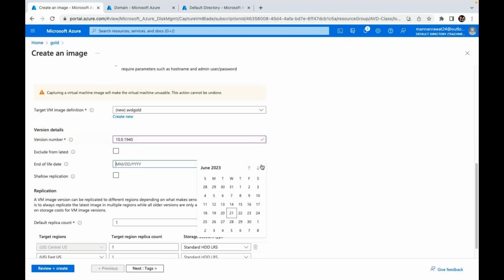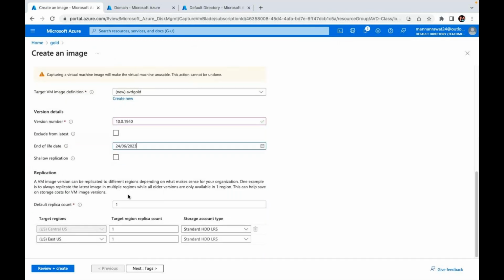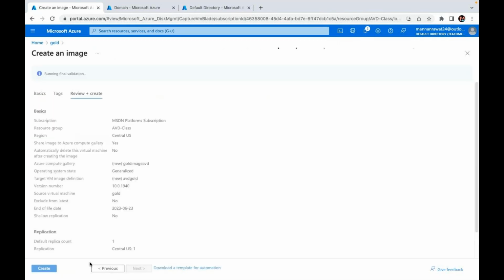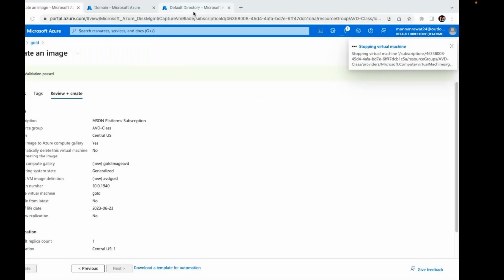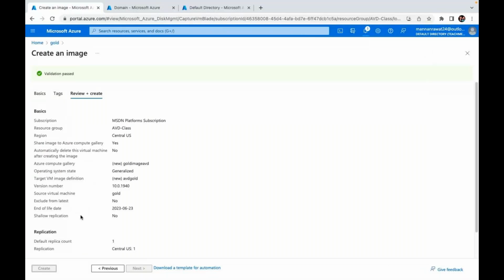So we can do that. Today is the 21st, so I'm going to set 24. The image is applicable till the 24th of June. One replication, no need to do anything. Click next, review, and create. It will take up to 5 to 7 minutes. It is in progress. Meanwhile, let me verify the status of our domain controller that we created.